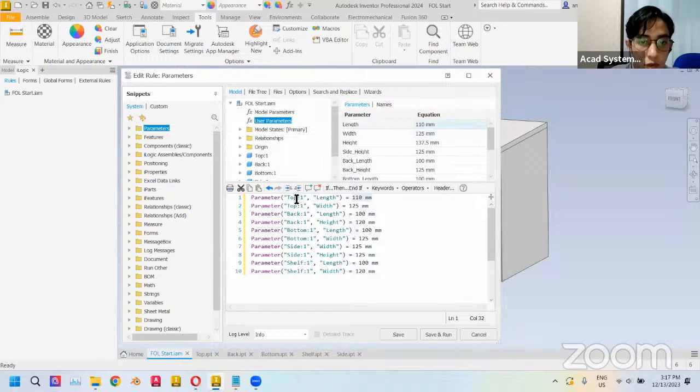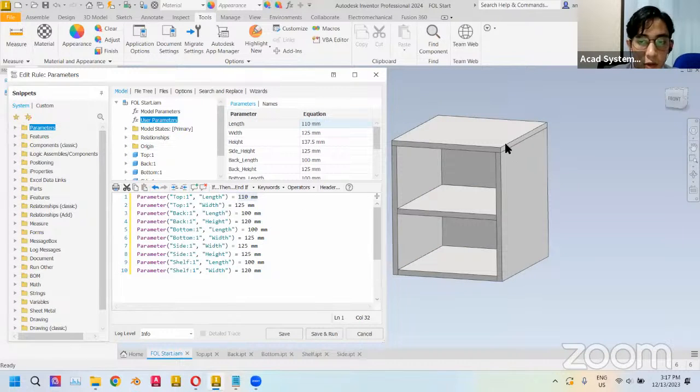Okay, for top one, top length, we can already see the top part over here is the same length as the overall length. So I just simply select this one, double click on length, and now it has assigned. Okay, for top width, it is assigned with width. For back length, okay, I assign with back length over here. Back height, I have back height over here.